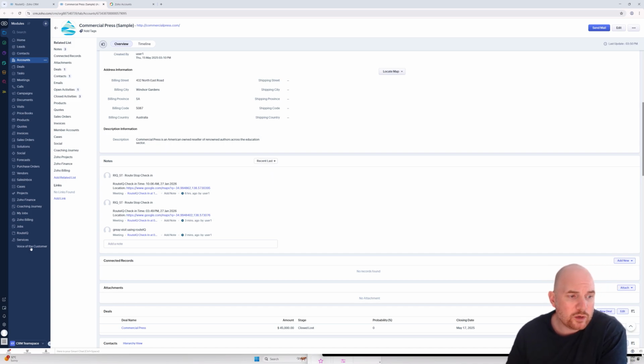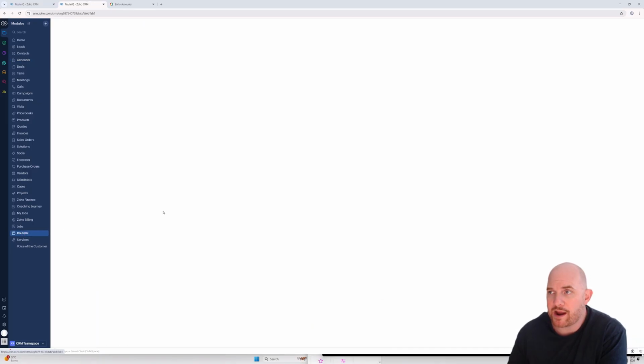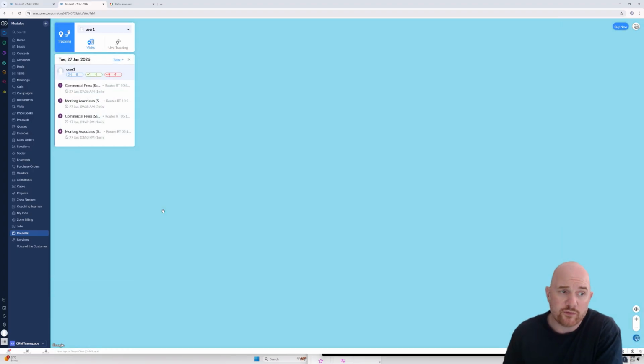Hopefully this has given you a bit of an idea about how you can use the RouteIQ platform. I think it integrates really easily with CRM, super easy to set up. A really great tool if you are any type of business that needs to plot and understand where your customers or prospective customers are, track visits, manage those routes, and book that out in a user-friendly and fast manner.